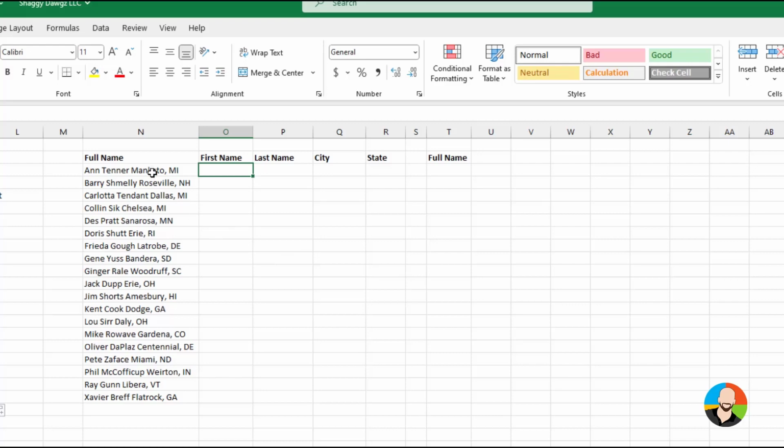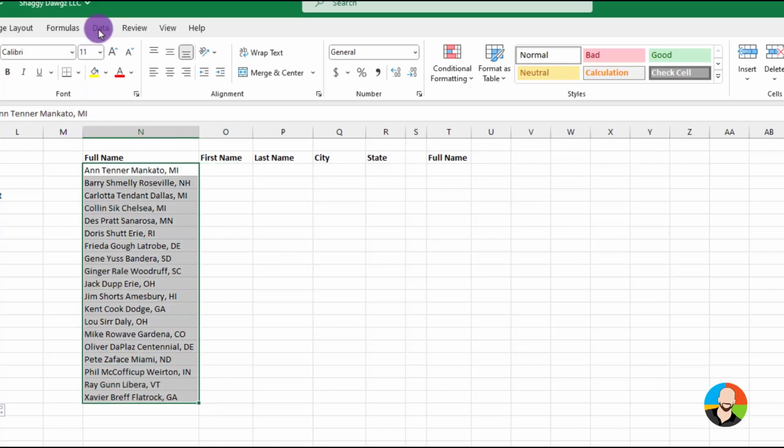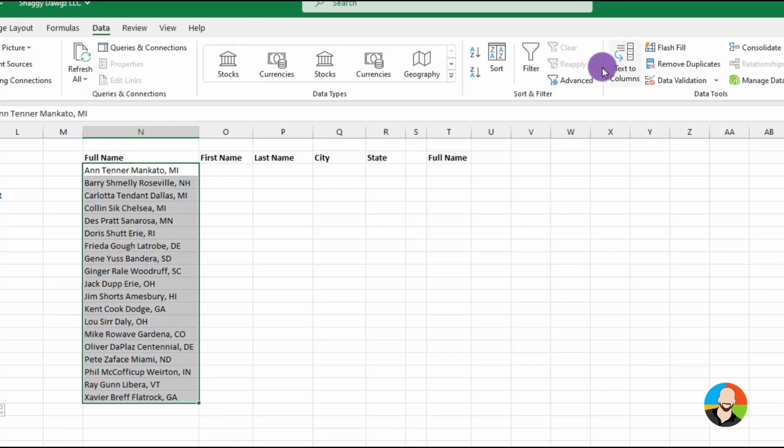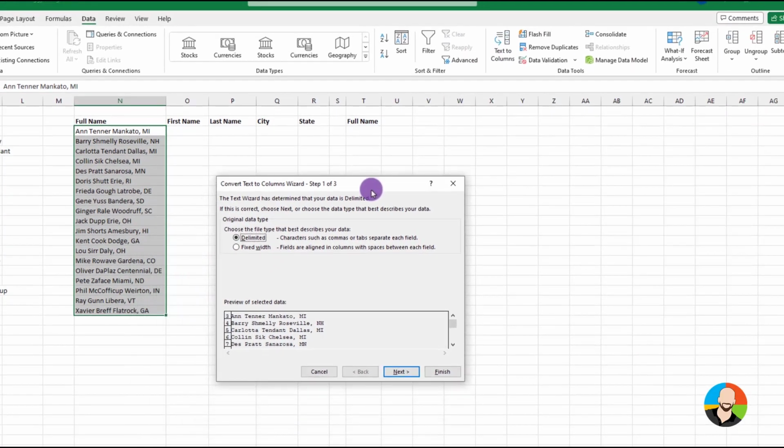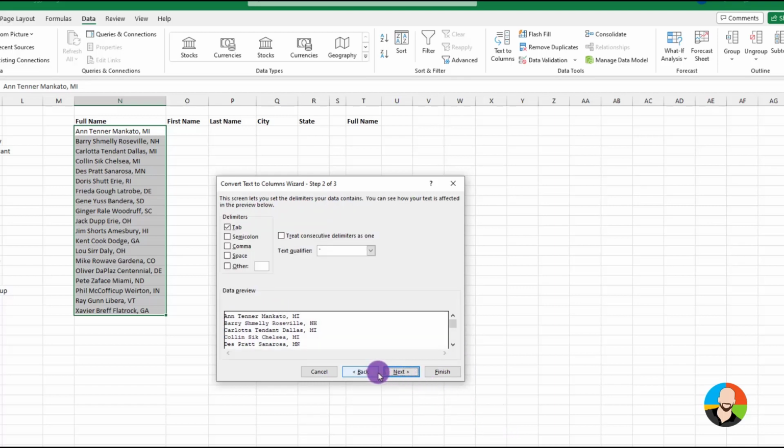So we'll start by selecting our text, then go to the Data tab, and then we want to look for where it says Text to Columns. Click that, and this nifty little wizard will open up. This wizard will walk you through the subdividing of your text. So let's go ahead and click on where it says Next, and here's where the fun starts.